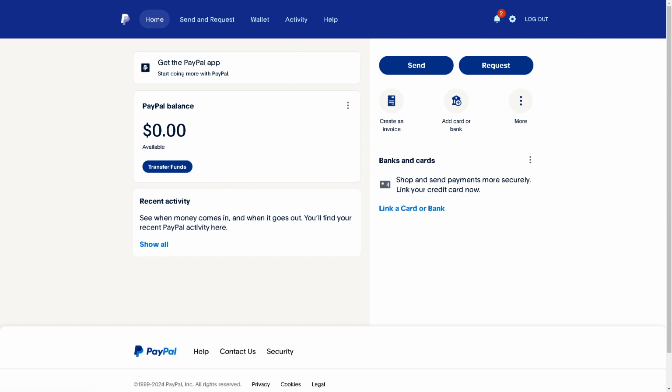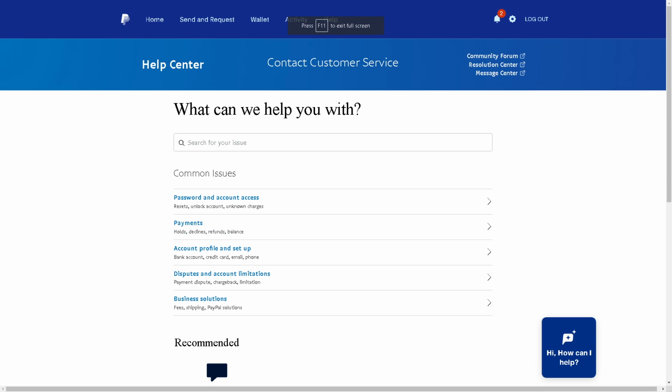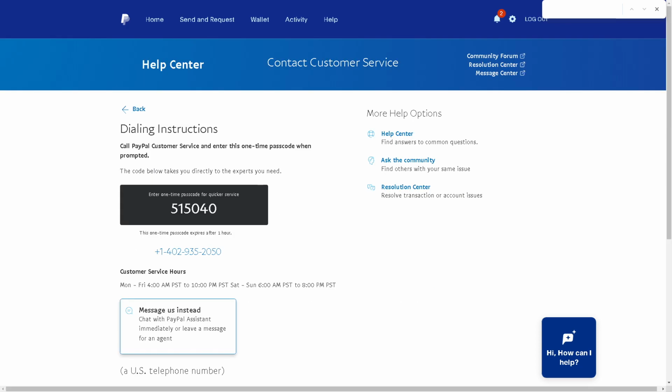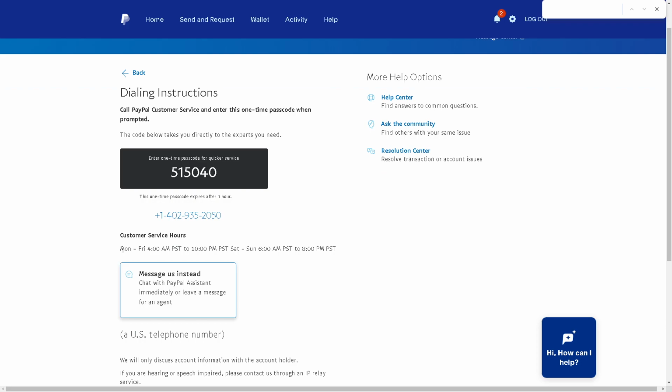All right. Now, in the event that you are having problems transferring your balance from Pandabuy to PayPal, I just need you to go at the very bottom and call the PayPal support center, and remember that you need an OTP or a one-time passcode when prompted. All right, and these are the available times that you can contact PayPal.